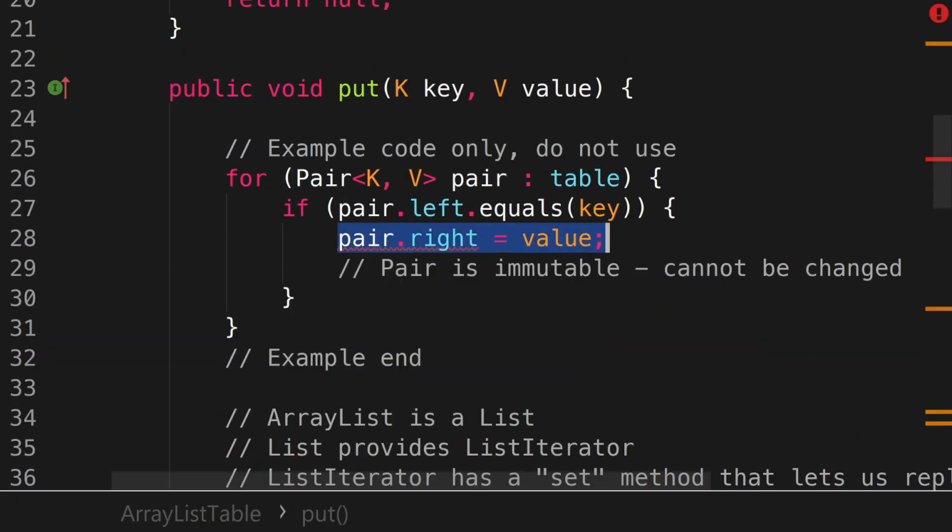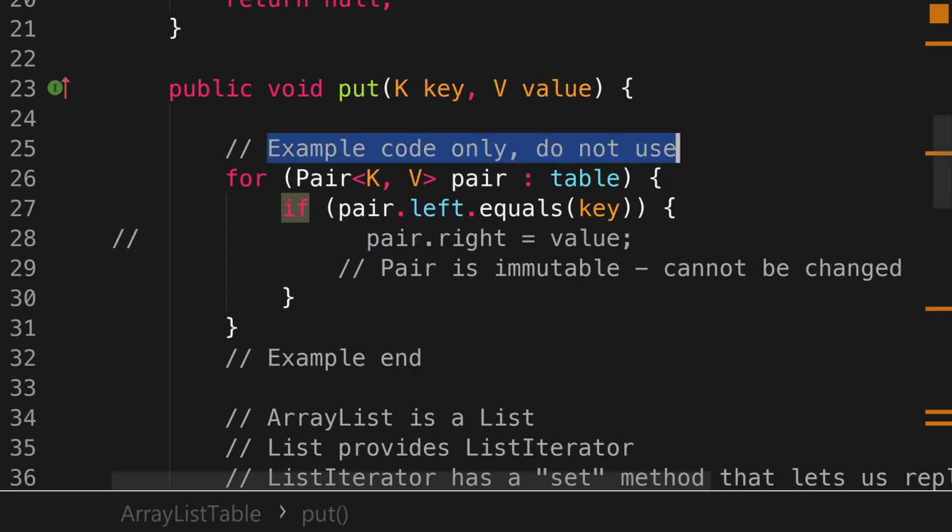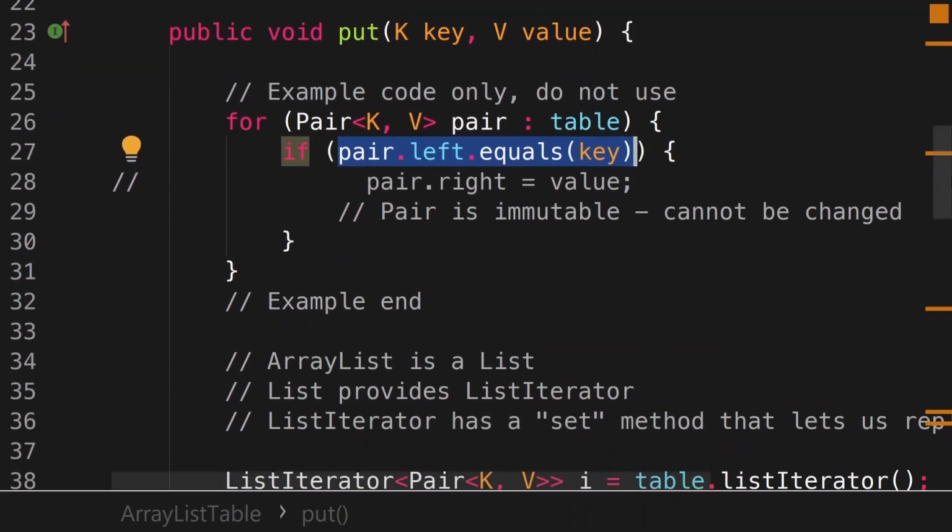Here, because the right field is immutable and I can't modify it, I can't actually modify and replace its value in place. This code is not going to compile for me, which is why I put this example code only, do not use. It doesn't quite let me do it. However, I would still like to replace this pair right here if I am trying to overwrite a value that's associated with a given key already in the table. I want to eliminate the existing pair because it takes up space and I might accidentally read from it, so I'll replace it with a different pair. Here's how I'm going to do that.